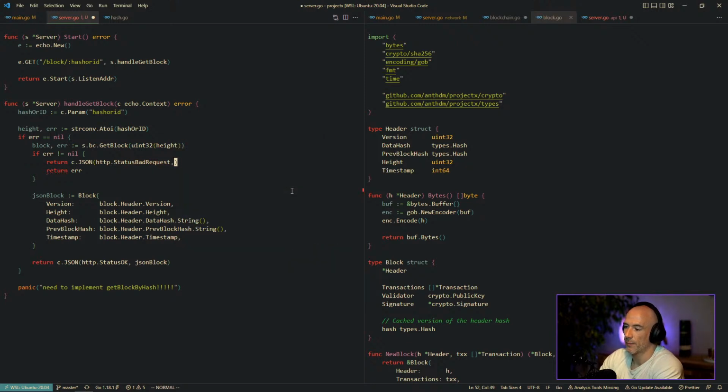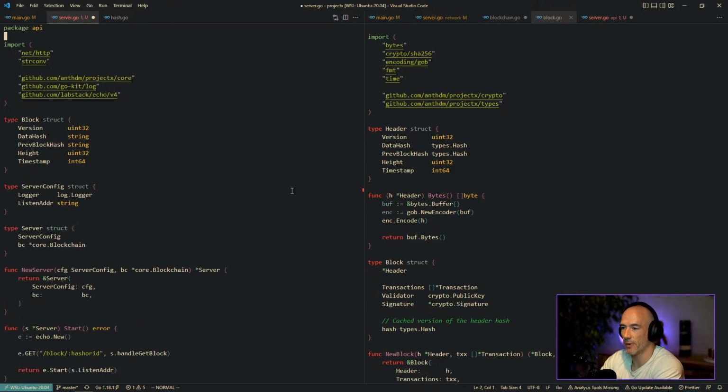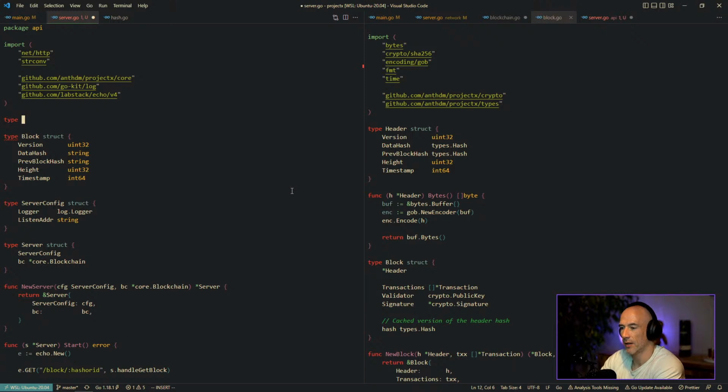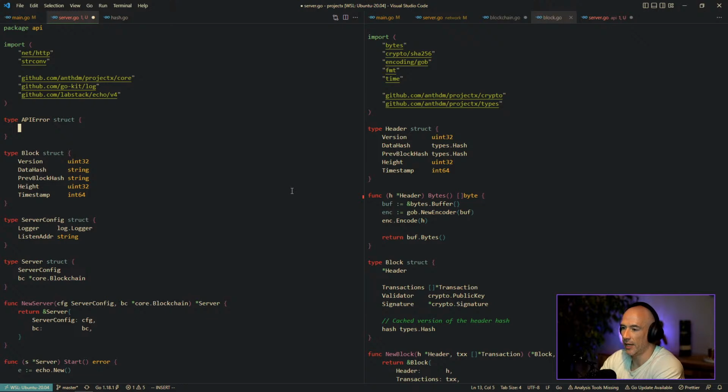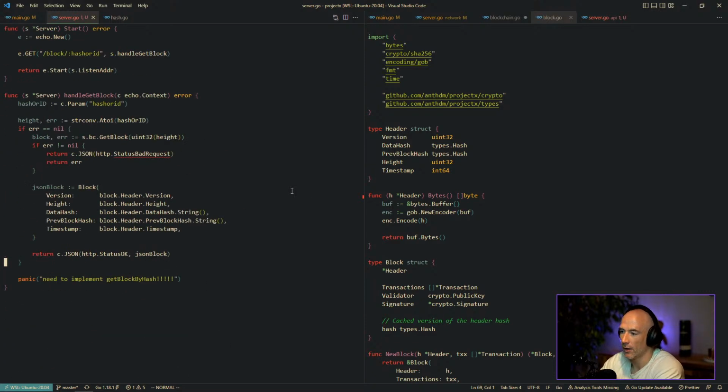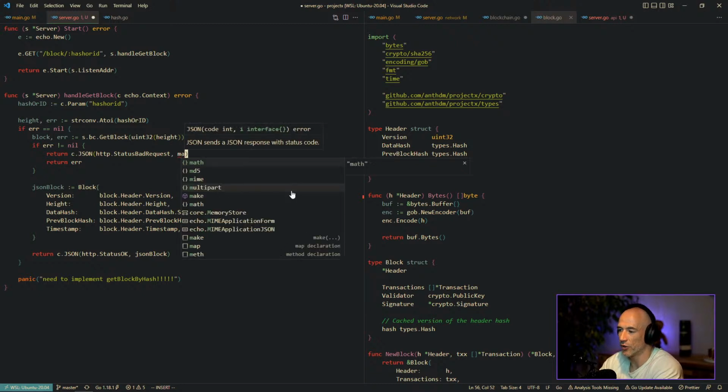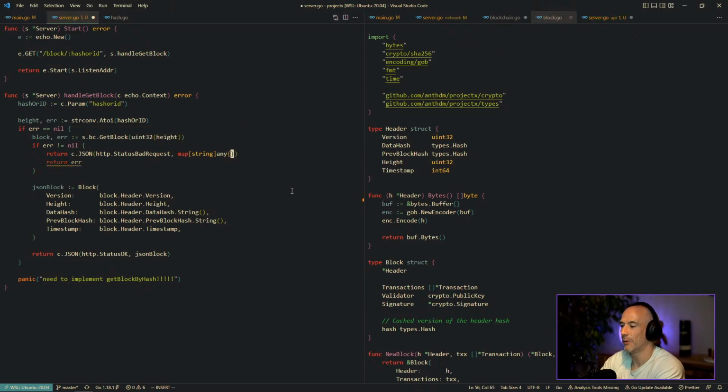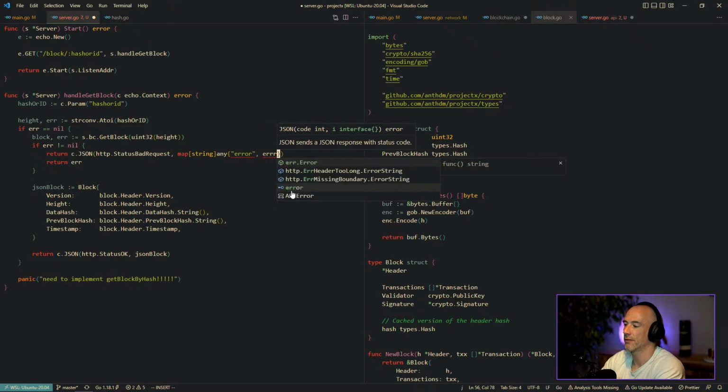Let's make some nice error message, right? Some nice error type. So we're going to say API error. It's going to be a struct that's going to be an error. And the reason why I do this is basically because then we can easily JSON marshal it, JSON encode, decode it, right? Otherwise, let's say we don't have this struct, then we need to do something like a map string any, and then we can say error and add, right?